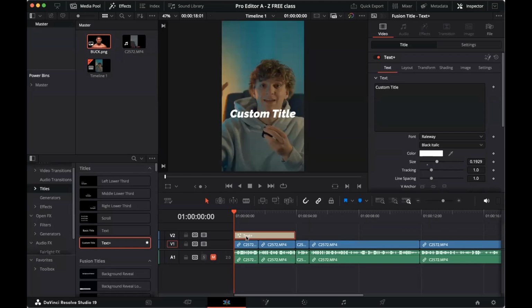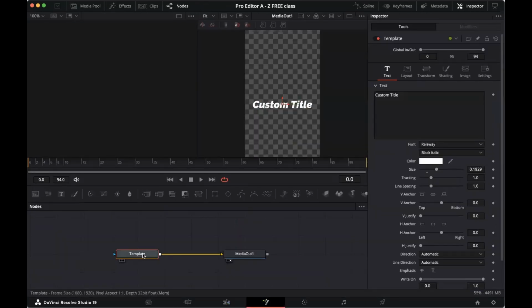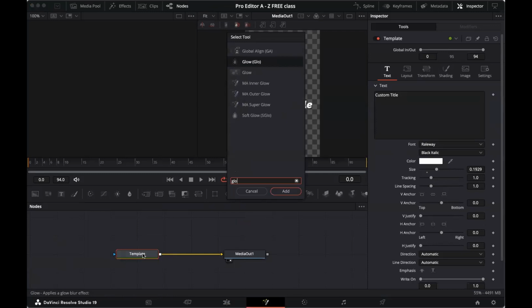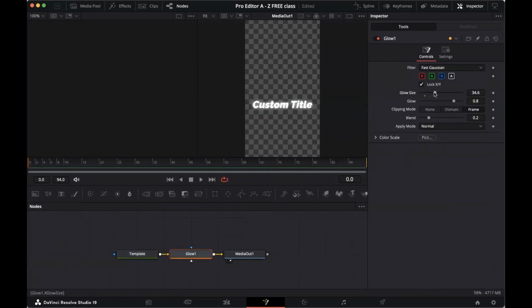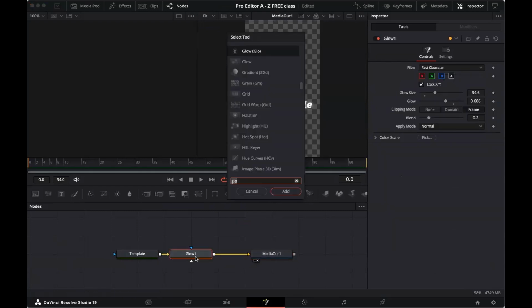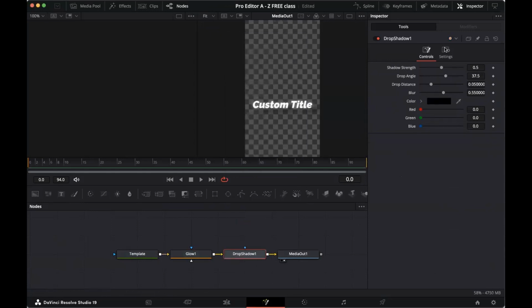Anyways, guys, right here I'm going to give you some extra sauce and we're going to go into the Fusion page. I'm going to do Shift Space and search for a glow. I'm going to turn this glow up and then turn the actual glow down so it gives a subtle glow look. Then we're going to do Shift Space and add a drop shadow. Make sure you're doing this one right here.